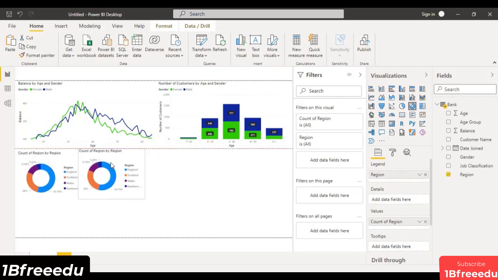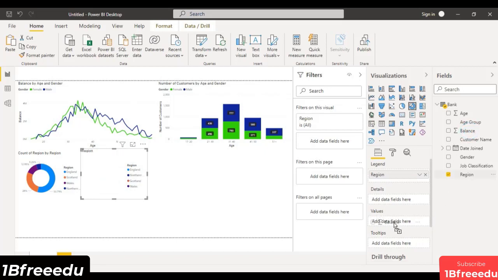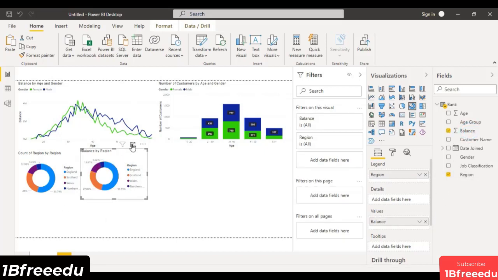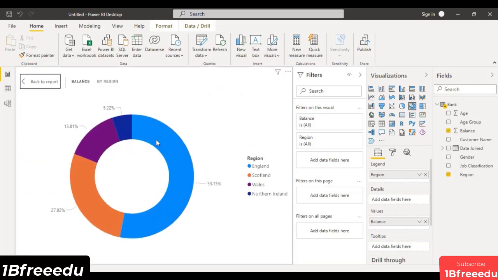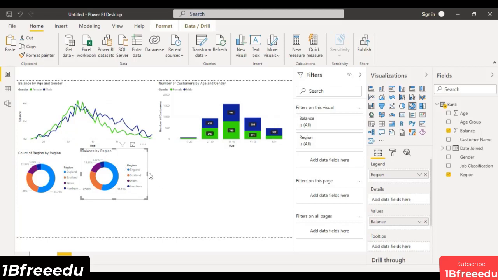I can just copy paste this visualization, because the visualization that I'm going to create is going to be very similar to the previous one. Just instead of the count of the region, it is going to have balance in the values field. Go into the focus mode. We are getting a similar trend in the balance as well, like 53% balance is in England, 27.82% in Scotland, 13 point some percent in Wales, and 5.2% in Northern Ireland. So the distribution is almost identical by balance and by the number of customers, if you're talking about the country as the parameter.